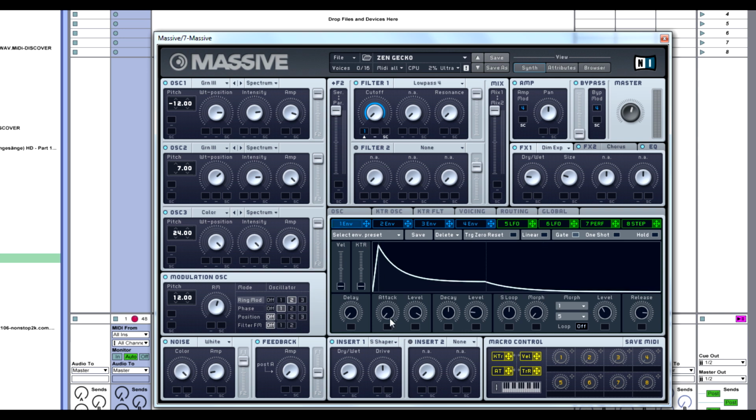So in envelope 1, we're going to have our attack all the way down, and our level pretty much a little bit before the end, just lower it. Decay is at 12, and we're going to put our sustain a little bit at 9 o'clock. And we're going to put our release all the way up to 3. And pretty much all we're going to do is drag this into here. It's going to look like this. And you're going to click it, pull up all the way. And pretty much that's it.